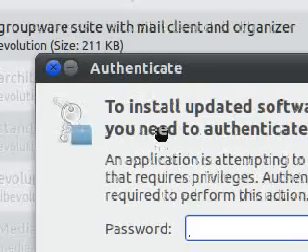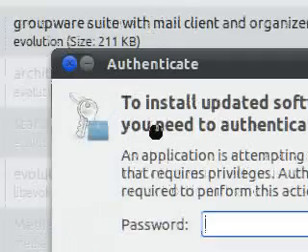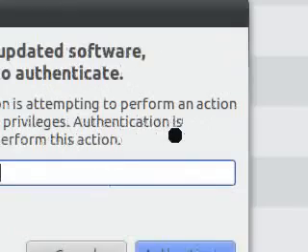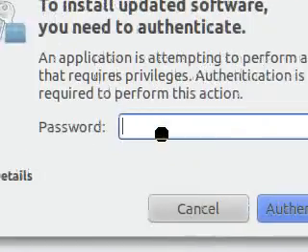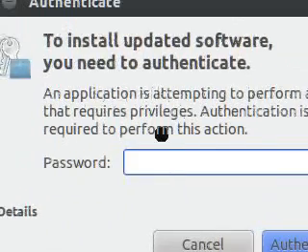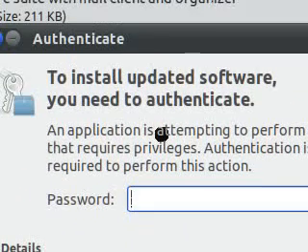Now, it'll ask you here for your password, and this is basically your root password that I was talking about earlier in the video. So if you look, you see how long my password is, and it does give you an idea of the length of password that you want to use, not only on Linux but on any computer.